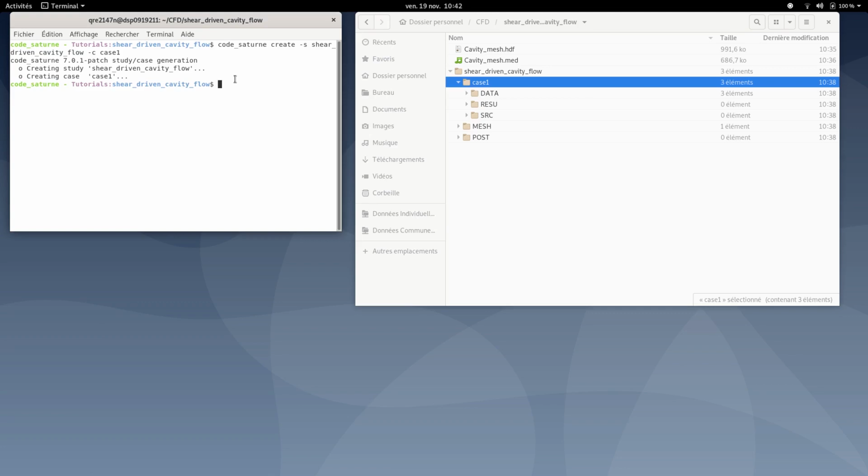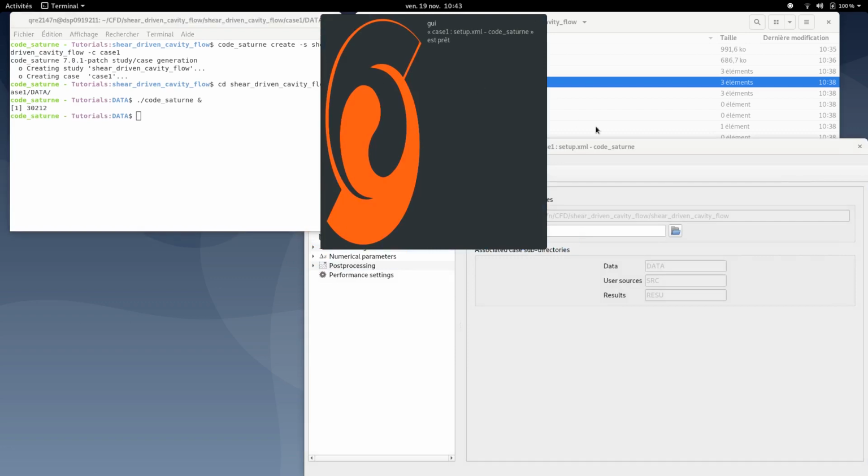Now we will open the graphic user interface of Code Saturne. In order to do that, you need to move into the data subfolder. So in our case, we'll move into case 1, data. Then we will open Code Saturne and set the case.